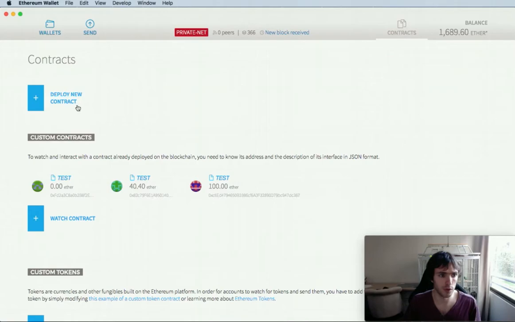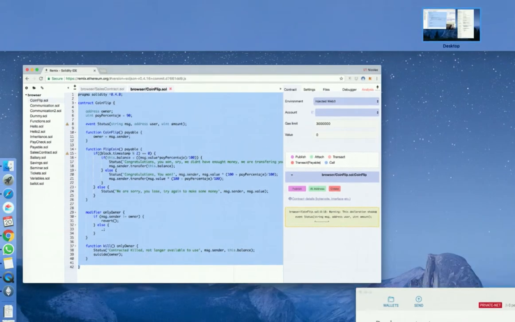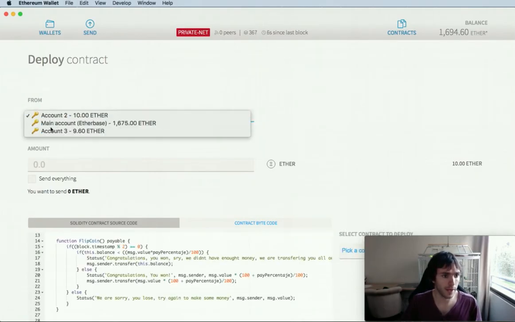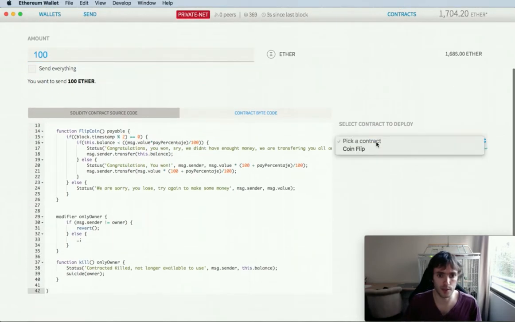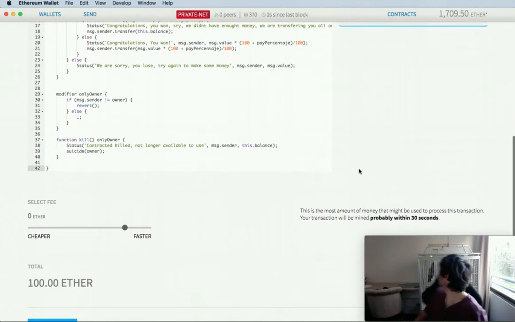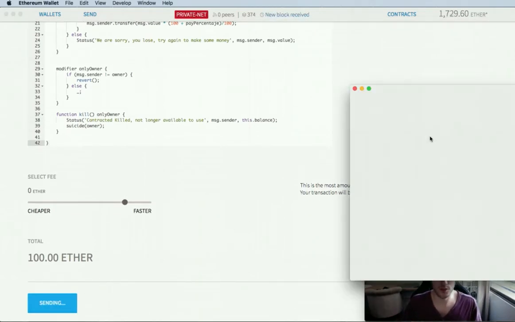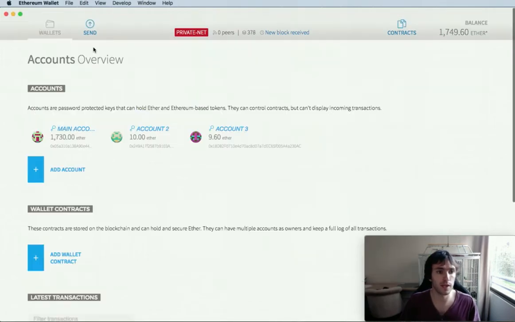We will go to contracts, deploy a new contract, and we need to copy our code and paste it right here. We need to do this with our main account, and we need to deposit our first Ether, send 100. Coin flip. My parrot is talking a little. So let's deploy the contract. Remember to put your password, and once we have our contract, we can start playing.